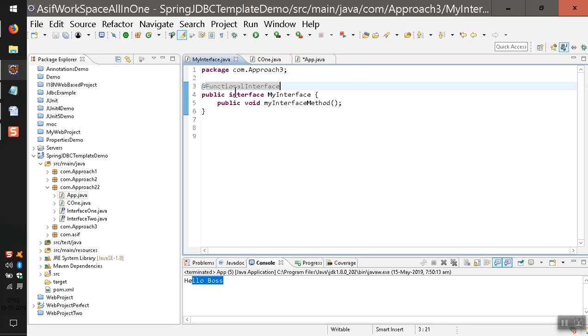Let me add one more method. When I add one more method here, we are getting an error. Let me place the cursor there. It's saying invalid @FunctionalInterface annotation, my interface is not a functional interface, because we have multiple methods.